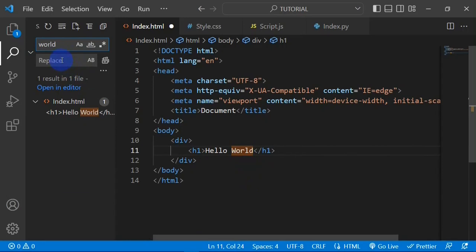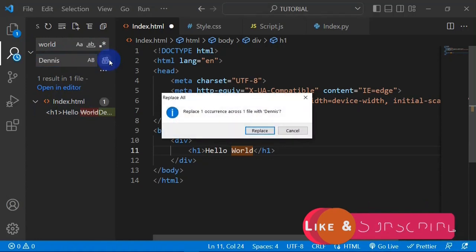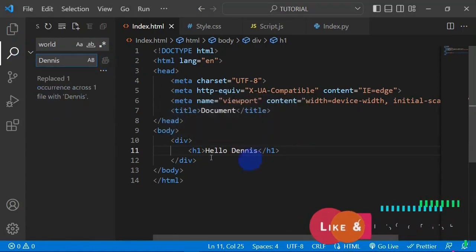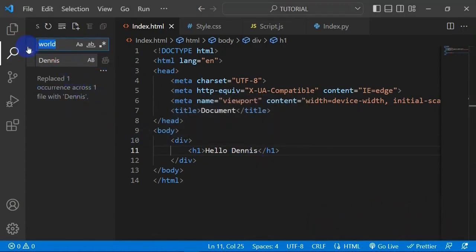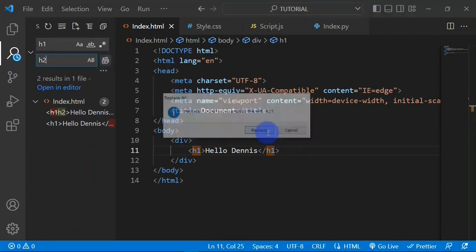Right under the search, I have the replace field. You can search and replace value or elements with this. I have word. Here I can replace that with, let's say, Dennis, and hit on the replace button next to it, and then hit on replace. I can also replace an element, let's say H1. I am going to replace that with H2, hit on the replace button and then replace. And there it is.